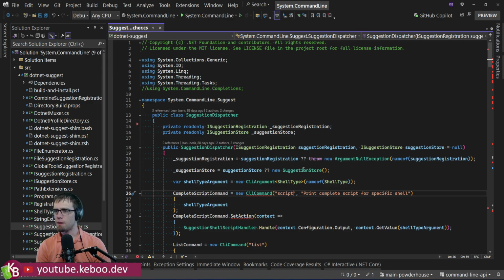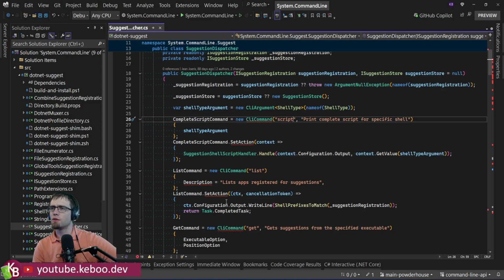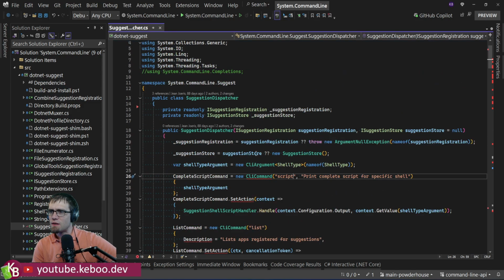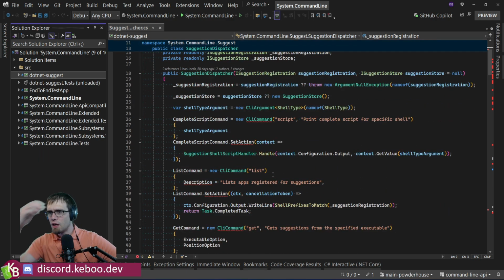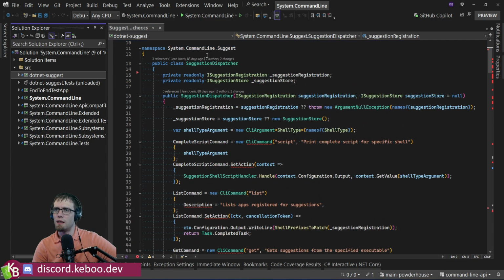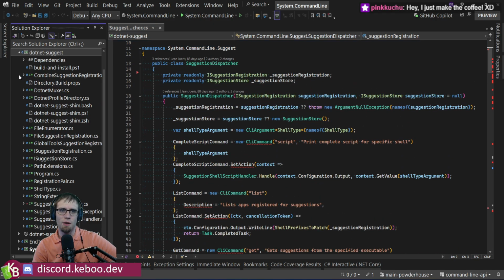Okay. So what do we got? What do we got going on here? So this entire setup is looking for completions and dispatch. So the way this ends up working is the shell script.